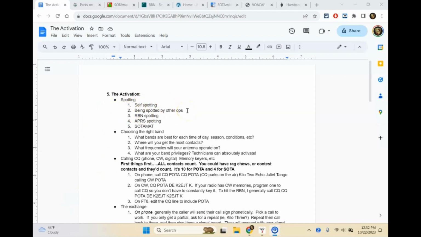In fact, the first activation I ever did was a single sideband activation, and I just started calling CQ and waited for someone to spot me. I wouldn't recommend that. It did take a little bit of time before I got spotted, but once you get spotted, the calls start coming in pretty quickly. But relying on someone else to spot you can be a little iffy. Self-spotting, if you have internet access, is the easiest way to do this.